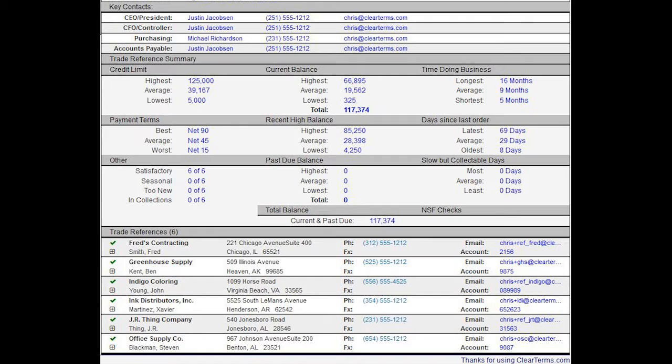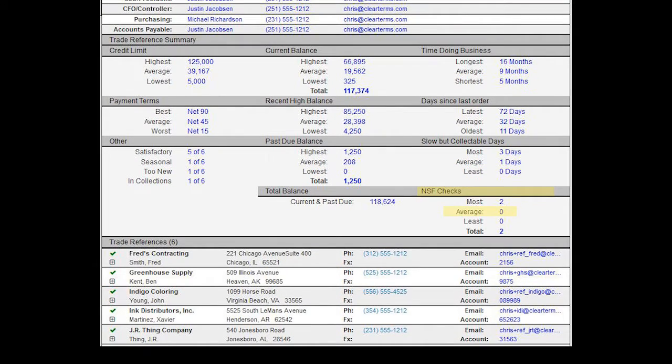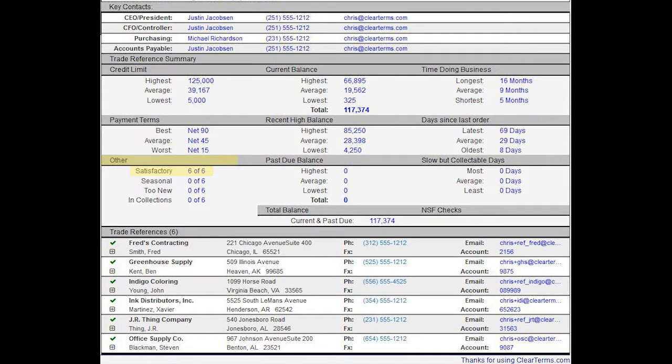The key performance indicators and metrics include the highest, average, and lowest credit limit, the best, average, and worst payment terms, the highest, average, and lowest current balance, the highest, average, and lowest recent high balance, the highest, average, and lowest past due balance, the total past due balance, the total current balance, and the total balance, the longest, average, and least time the applicant has done business with the trade references, the latest, average, and oldest date of last sale, the most, average, and least slow but collectible days, the most, average, and least and total NSF checks in the past 12 months, and the number of trade references that affirm that the applicant is satisfactory, is a seasonal customer, is too new to rate, or has collections activity in the past 12 months.